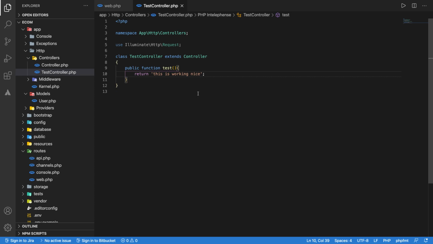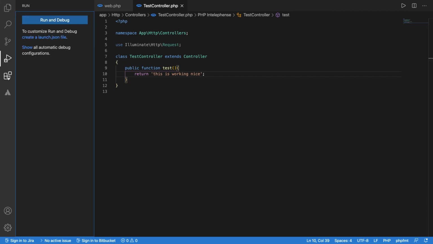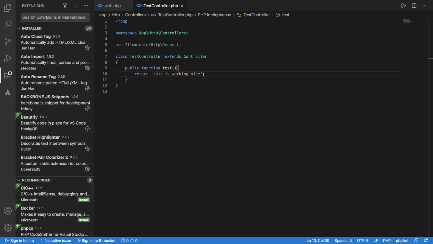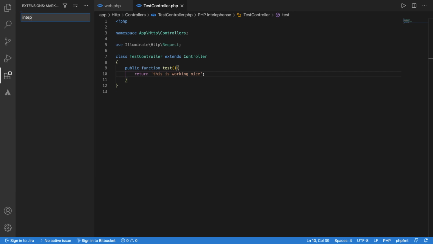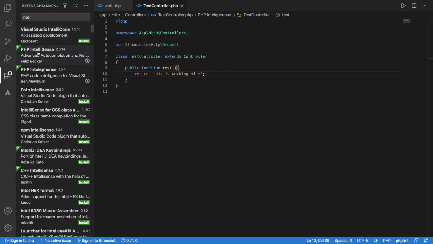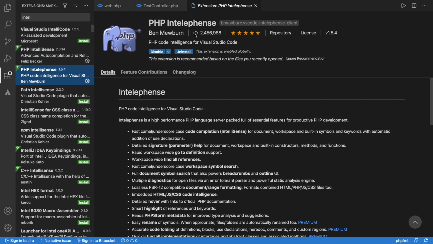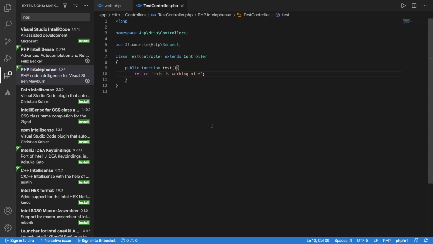Now, I would like to tell you something. If you have not installed this plugin, it is going to be really helpful for you in the long term. I know there are a lot of newbie developers who may not know it: it is called PHP Intelephense. You can use both IntelliSense and Intelephense. They work really nicely, and Intelephense is really important.